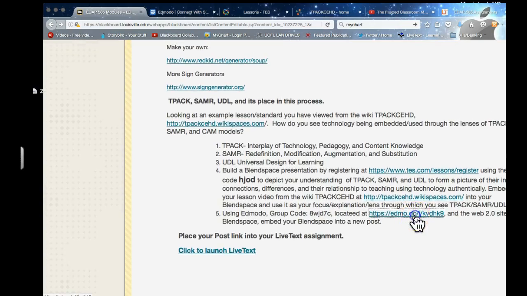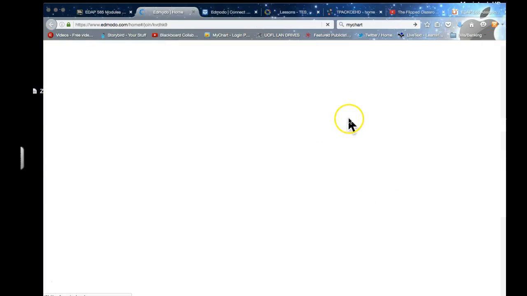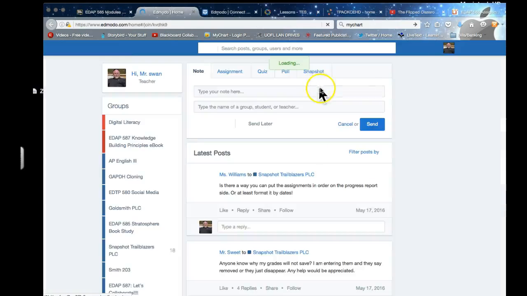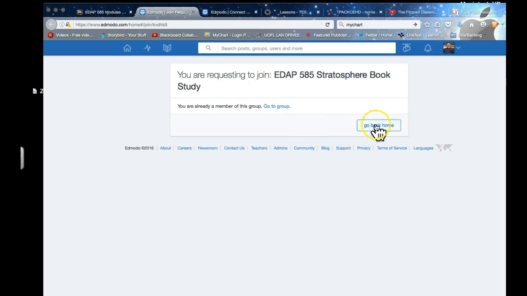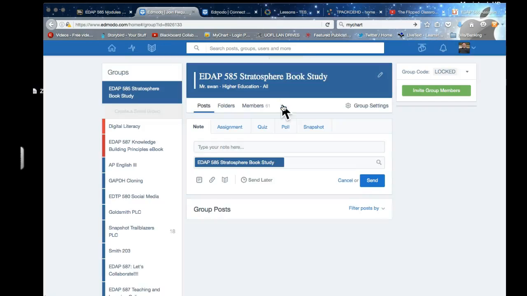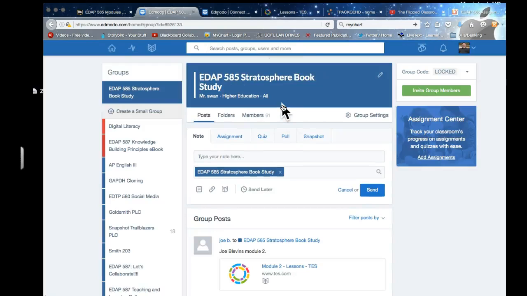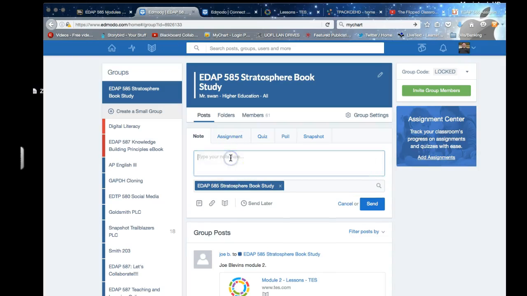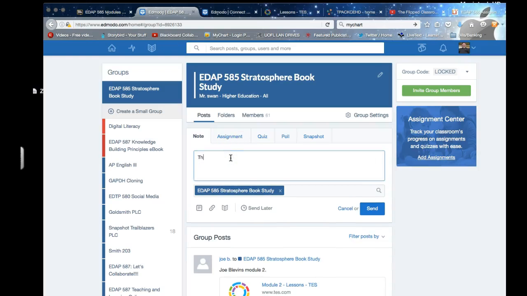Now I'm going to go ahead and click on the link that takes me there. And because I already have an account with it, it's going to throw me into it. So I'm just going to keep on going. You would create an account, use that code so that you can join the group. And now I'm going to type my note here that basically says, this is my blend space about TPACK and SAMR and UDL.